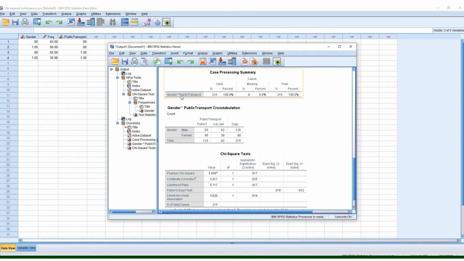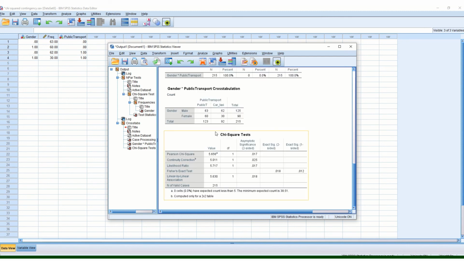So this tells us that we're looking at gender versus public transport. We haven't got any missing cases. We've got 215 samples. And then here we have our crosstabs. So this shows us our data in a slightly different format from how we entered it into the SPSS data sheet. But this is what the crosstab is doing. So it generates the total number of males here, total number of females, the total number of females and males who use public transport, the total number of males and females who used a car or a taxi. And then the overall total of both of these are here in the corner.